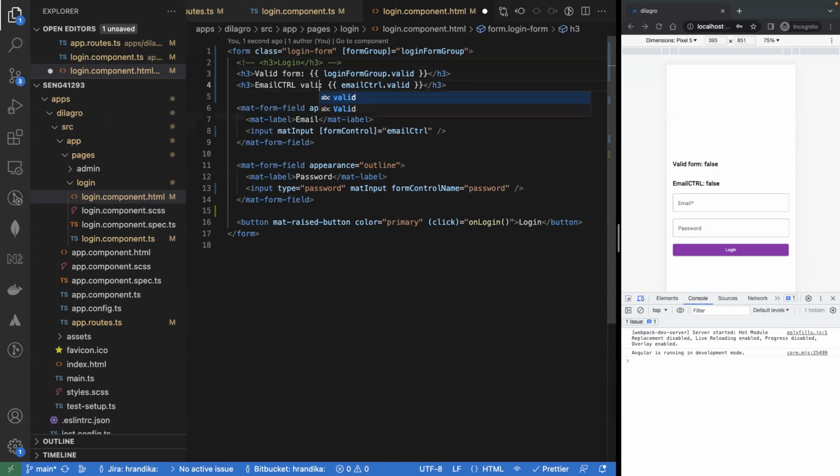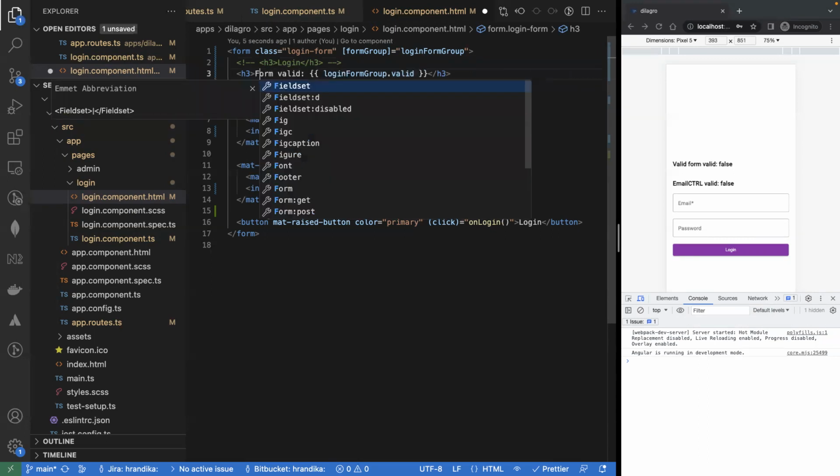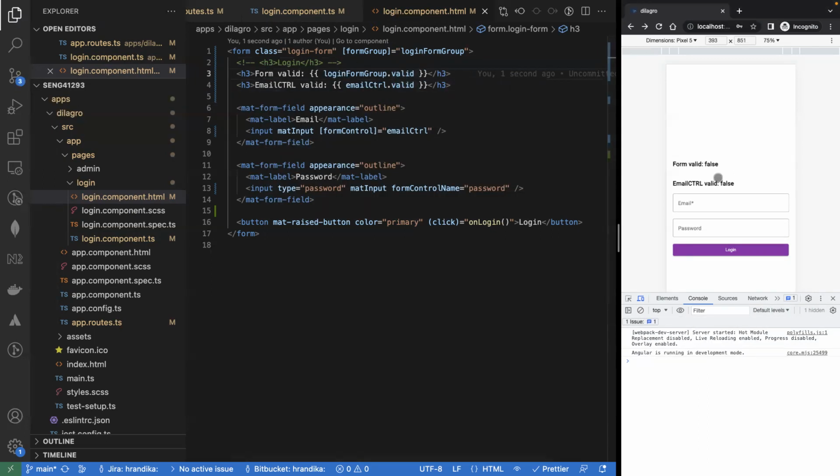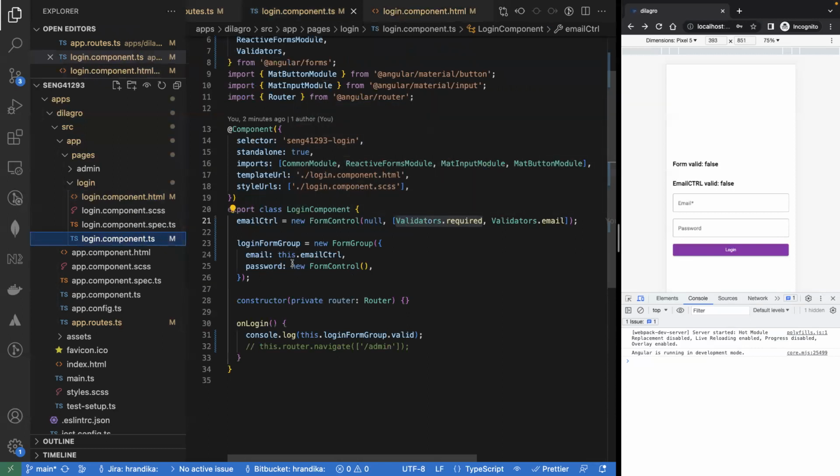Let me put valid in here so you guys do not get confused. Form valid, it is false. Email controller valid, it is also false. Because the email controller has two validators, the required validator and the email validator, both of these validators are not satisfied. Email is not provided with a value, and the email is not an email, as you will see in here.